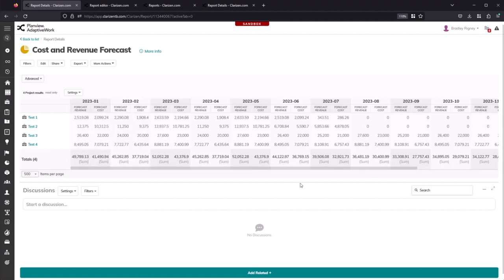Now again, as you go in and perform financial management on your projects and update your forecast, the projected numbers will be changing dynamically. So this is a great way to analyze historical behavior and performance, as well as analyze trends for the future.